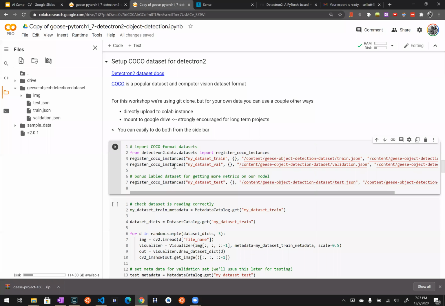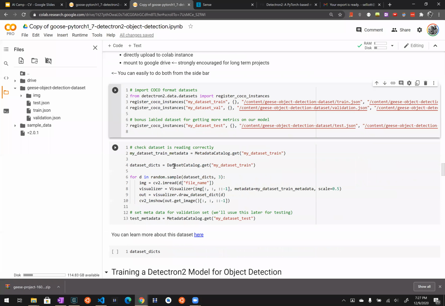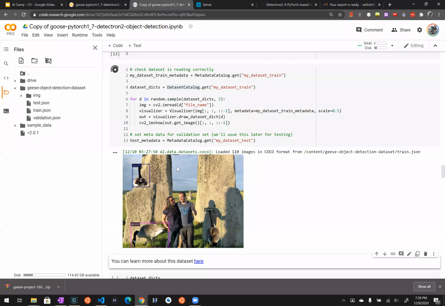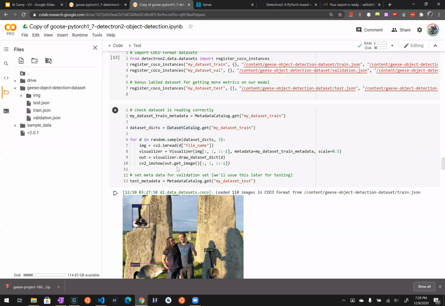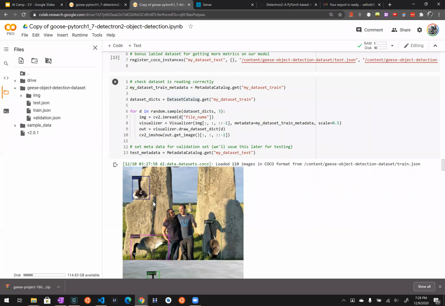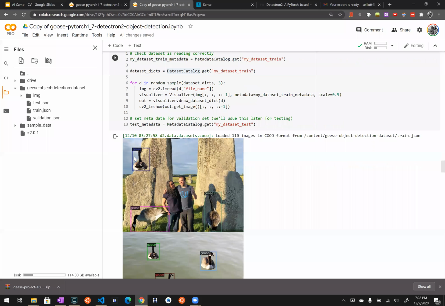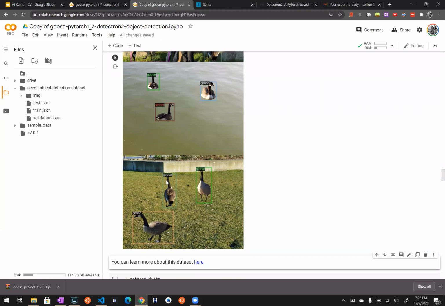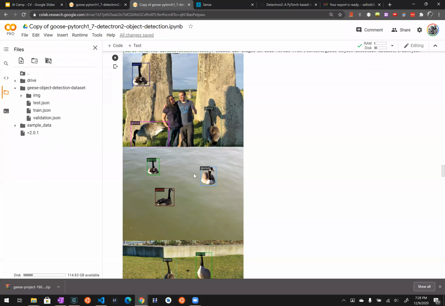Then here, real quick, we always want to check that our data set is reading correctly, because you never know. I've done this before where I thought I was reading my data set correctly, and we probably are because it's using a pre-built function. But you might have some variable wrong somewhere, and the bounding boxes could be drawn in the wrong places. Here you can see that the geese are labeled and the bounding boxes look correct.